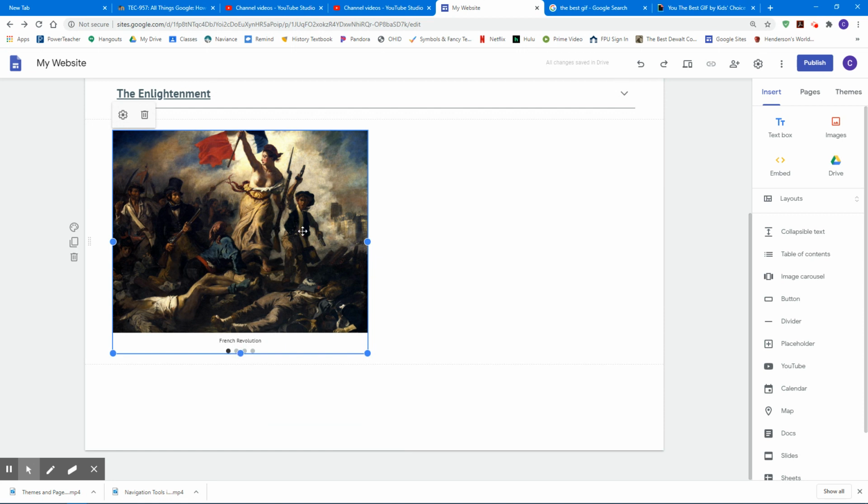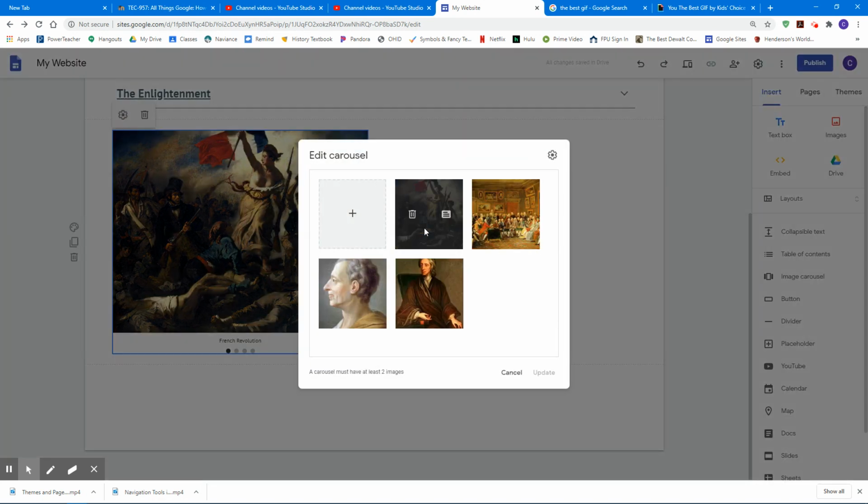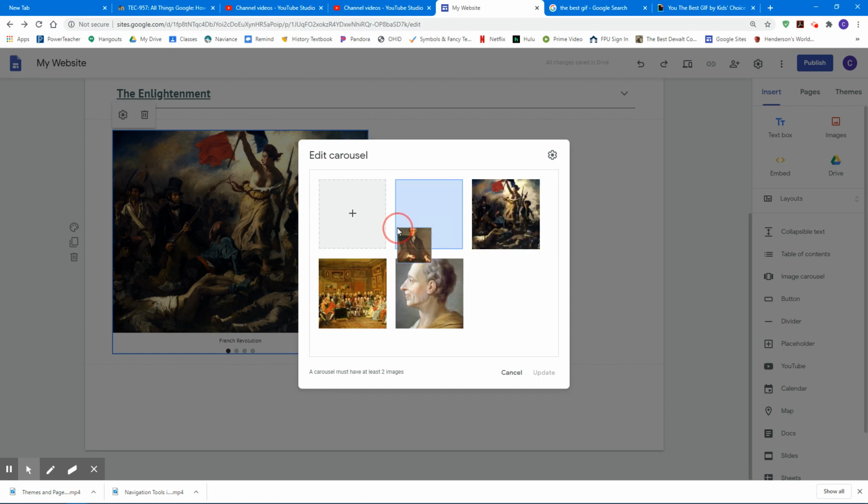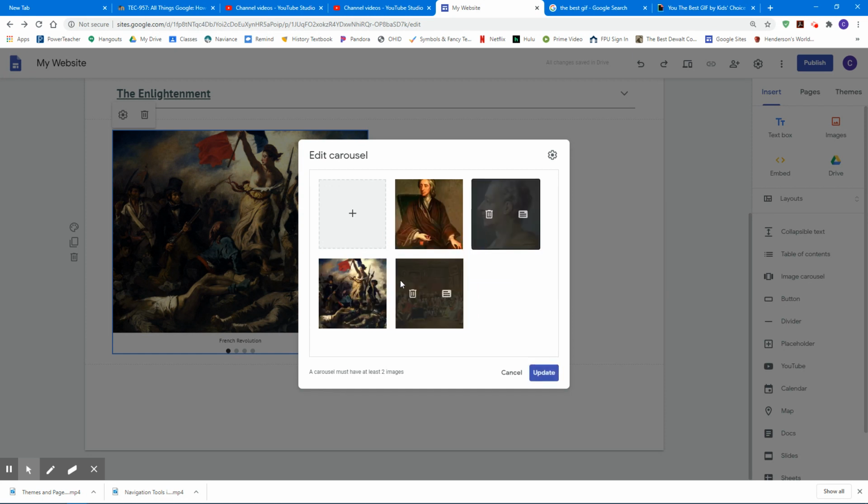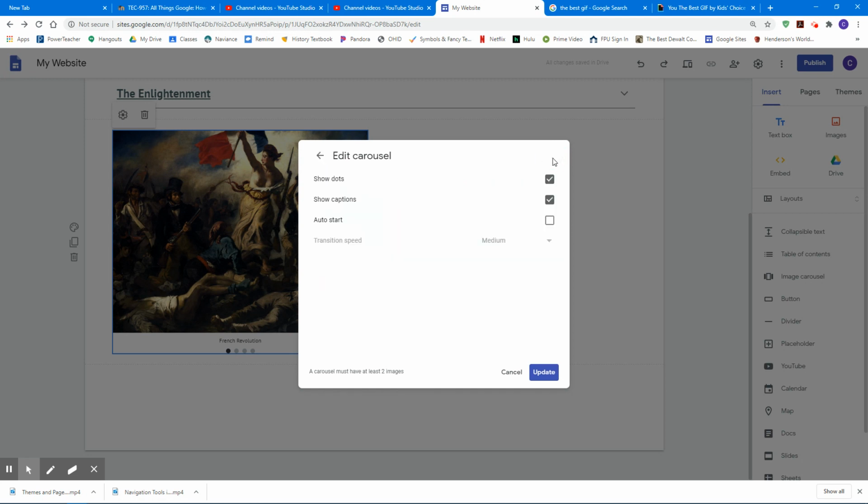And now you can see the first image, and the dots down here show there are 3 others. If I click on settings, I can rearrange the images. I want Rousseau first, Montesquieu second, Salons third, Revolution fourth. Now within here, I can go to settings within settings. Go ahead and click on that. Show the dots down here at the bottom. I like that because it gives the viewer an idea of how many pictures there are. Show the captions. Again, we added them for a reason.